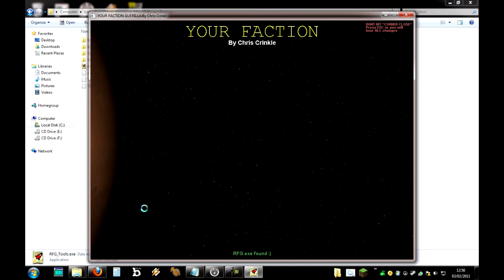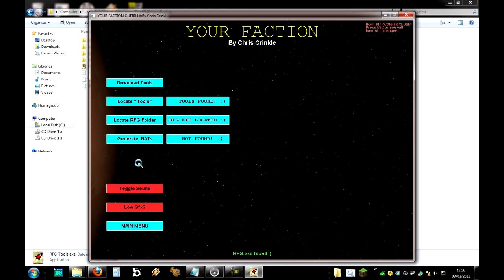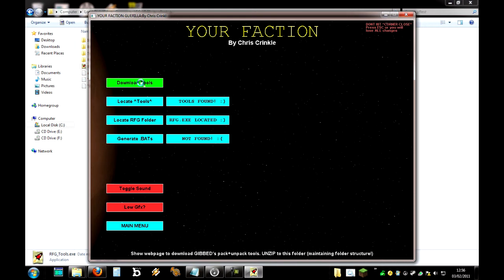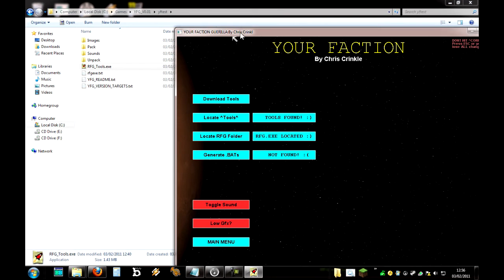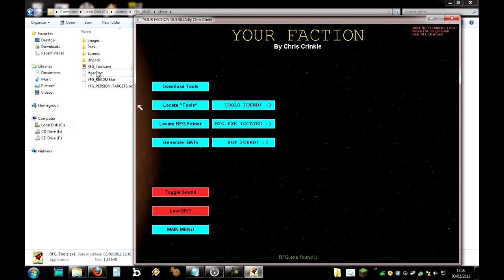Okay, so first thing to do is going to the setup directory. The tools, it should say tools found. If not, you may need to click on the download tools link to go to the web page to get Jim's tools from, and you put them in the pack and unpack directories as demonstrated here. Okay, the RFG folder. Now, if rfgexe.txt is filled in correctly, that should go to rfgexe located, as mine has. There will also be a sound that repeats in the background because I'm a bit of an amateur coder in some respects and haven't sorted that bit out yet.